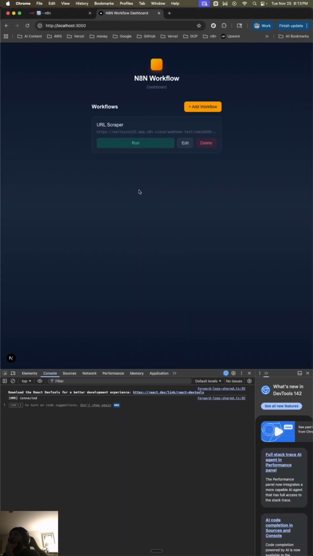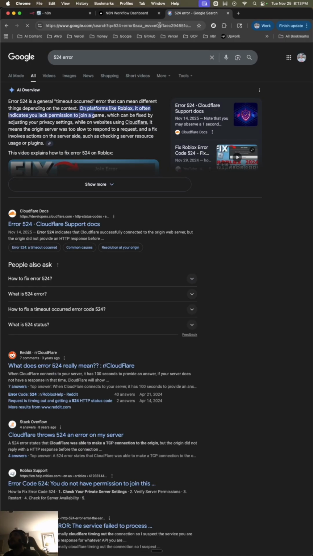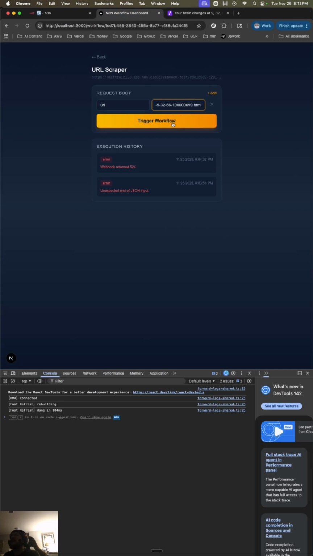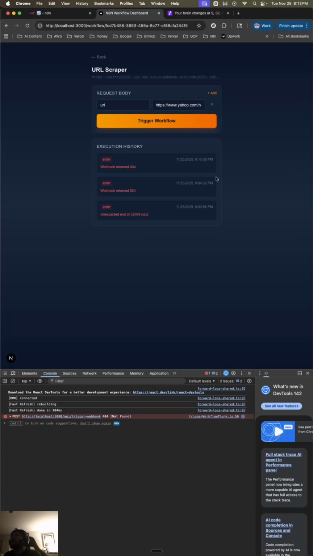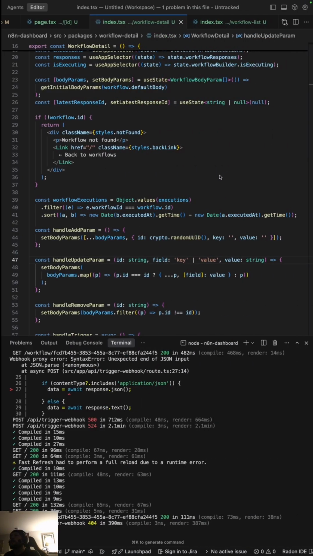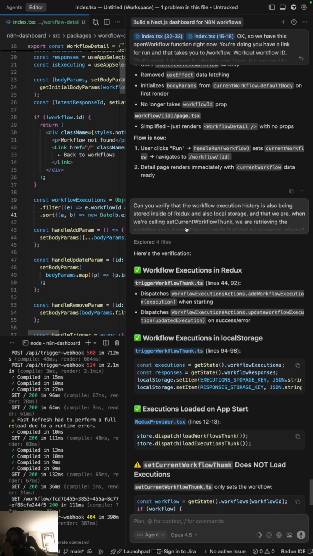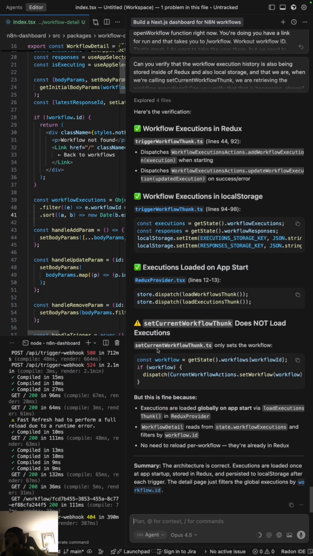Maybe I can do that. Let me do this. So I press run, that takes me, okay, there we go, detail page. The key is the URL. That's so bright. Okay. Set current workflow.